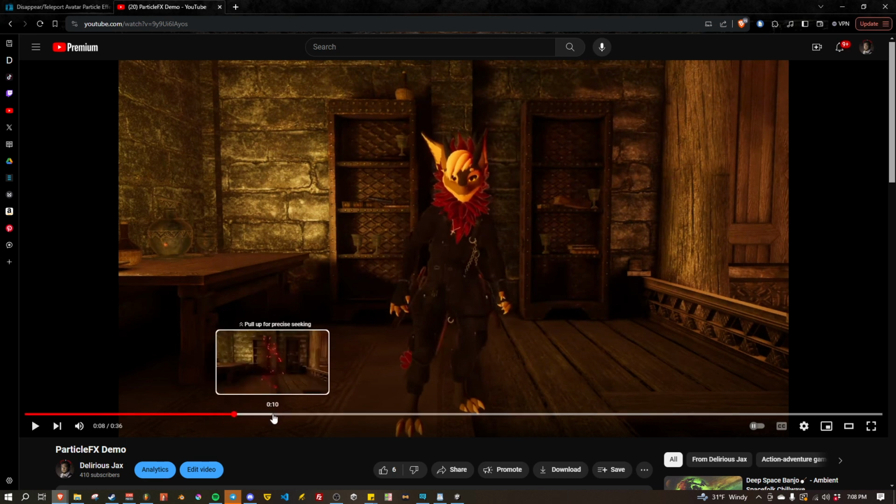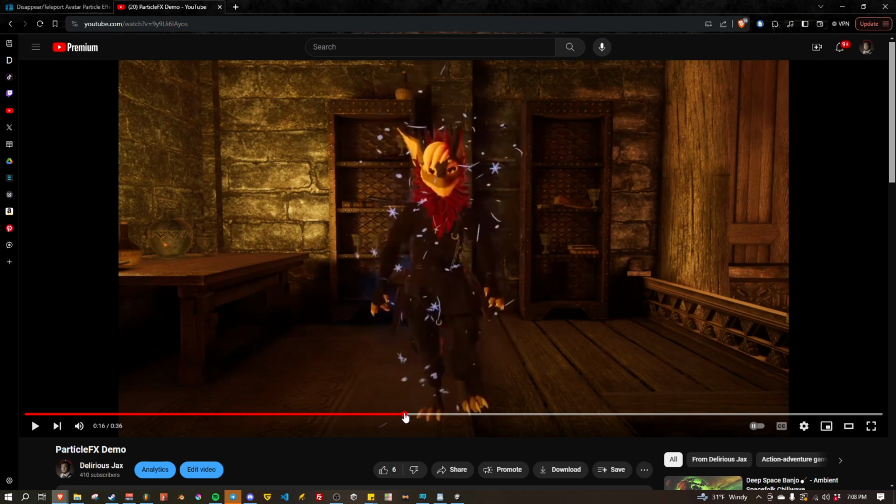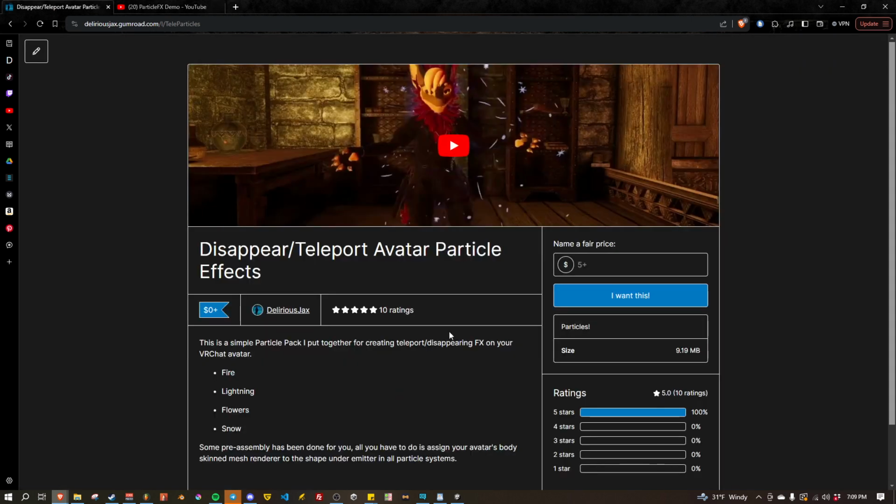You can set it to a fire effect. There's one for snow and frost, that kind of stuff. You can find it on the Gumroad if you haven't already. It is a very simple particle prefab that I've created. The only really complex thing about it is setting it up for each individual avatar.